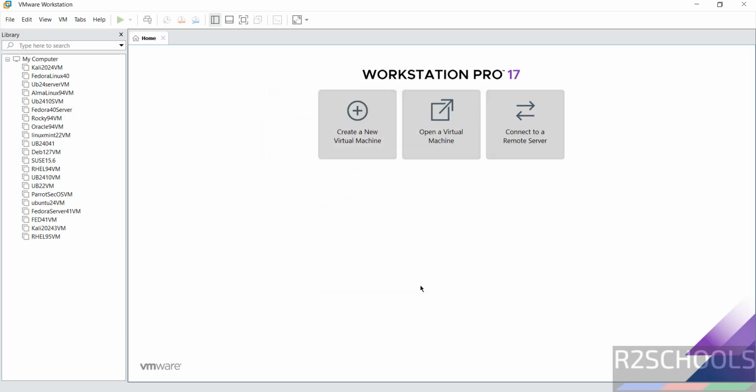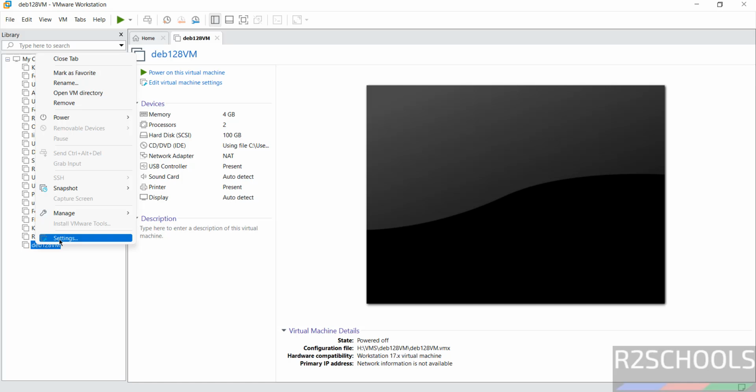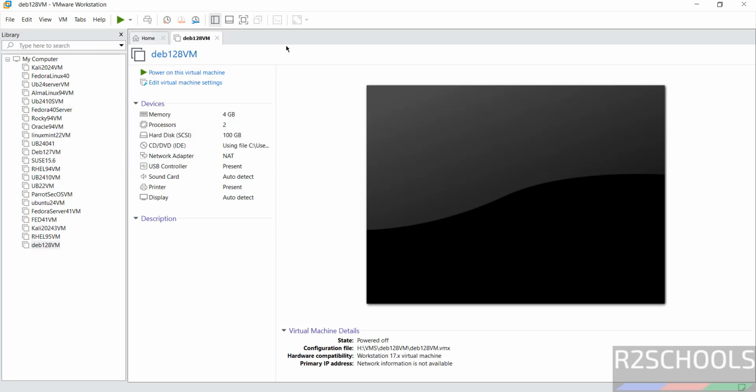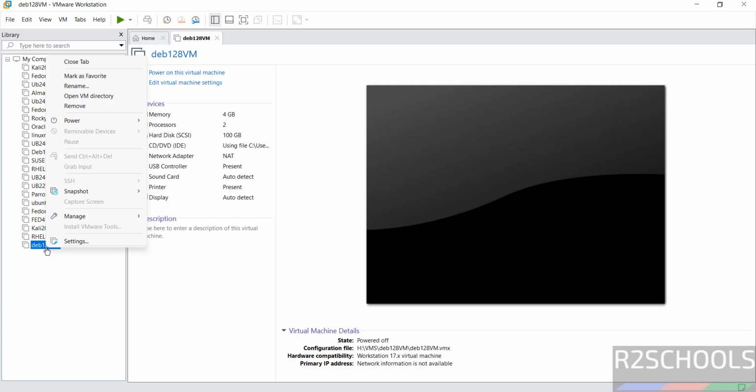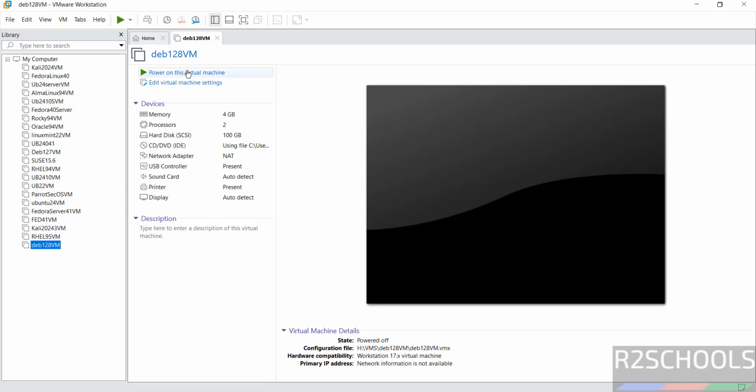Still we can edit the settings of this virtual machine. Just click on edit virtual machine settings, or select here and right click on settings, or VM and settings. All three options are the same. If you are okay with all these settings, click on power on this virtual machine, or right click and select power, then power on. Okay, so click on power on this virtual machine.